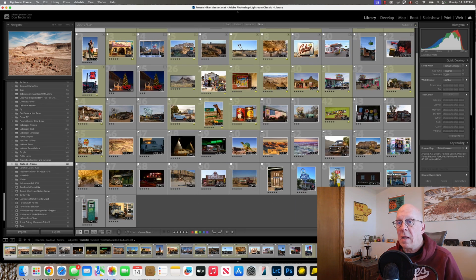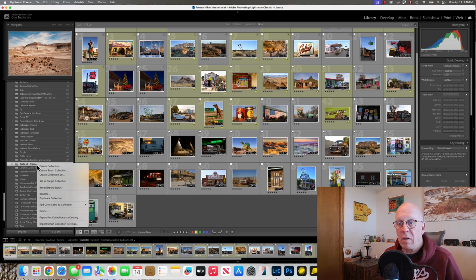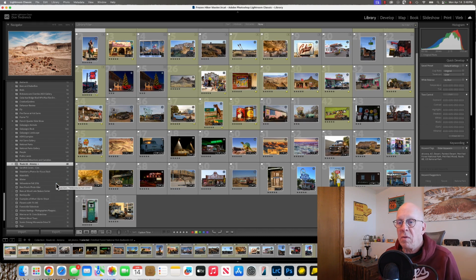So how do I go about actually adding to a collection? And there's a couple of different approaches that you can use, a couple of different methods. The way I like to do it is I will go and right click or 2-finger click, depending upon if you're using a Mac or using a Windows machine. And there's this option called set as target collection. And so when I do that, notice we get this little identifier, this little plus symbol that tells me that that is a target collection.